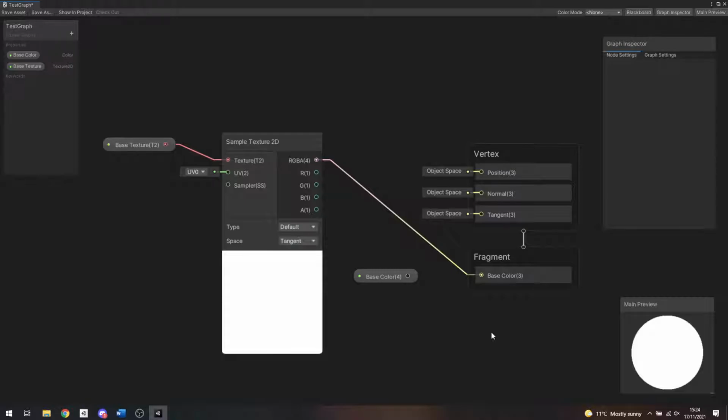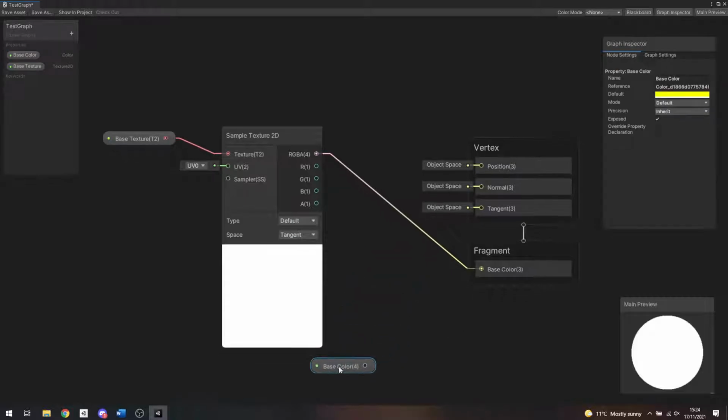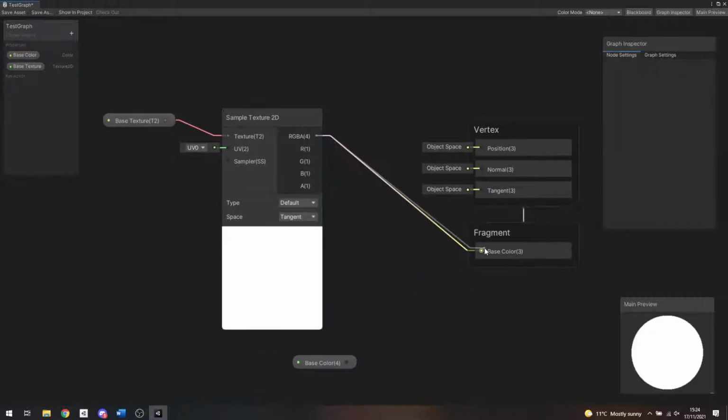But we might want to multiply these together to have this tint color that we can apply to the texture. So that's easy to do. If I just move this out of the way a little bit, rather than outputting this straight away, I'm going to drag out and use a Multiply node.